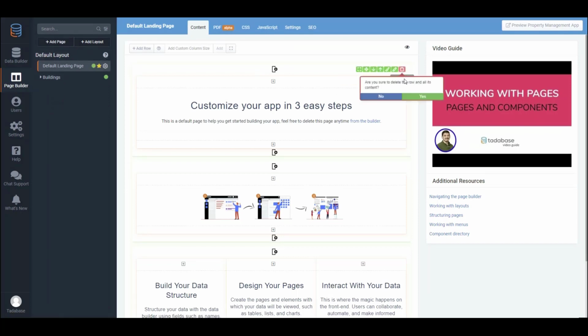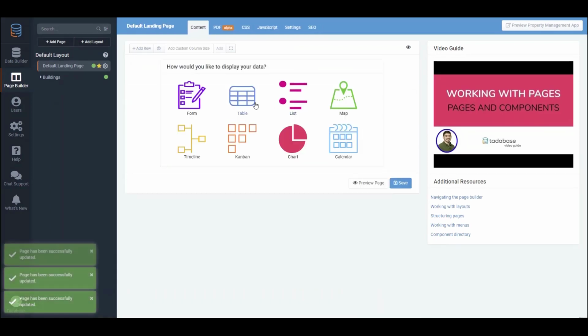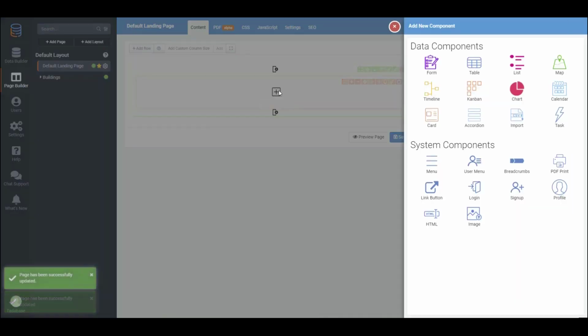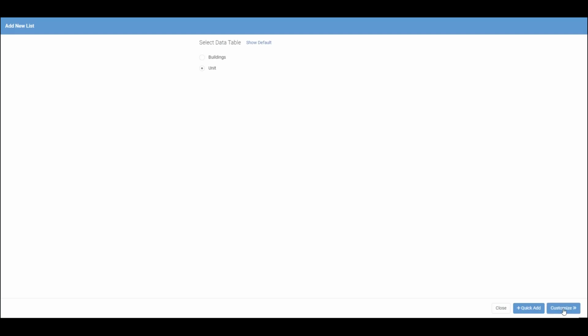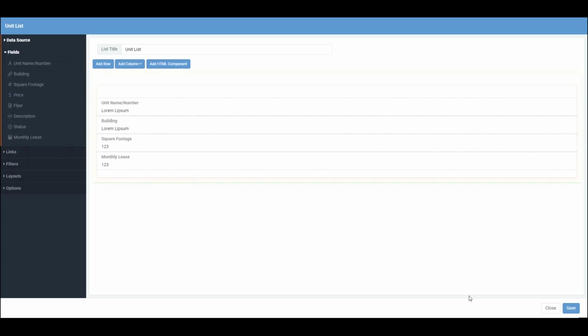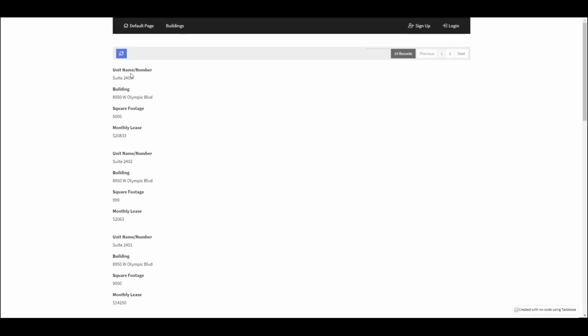I'll just edit this. Let me delete everything in this page. And we're going to add a new row. And in this row, I guess the best way to do this would be a list of all the units. We want to show the unit name, the building location, square footage, and monthly lease, let's say. Refresh this page. Now we can see all of our units.